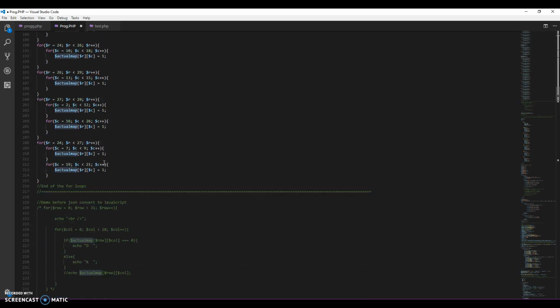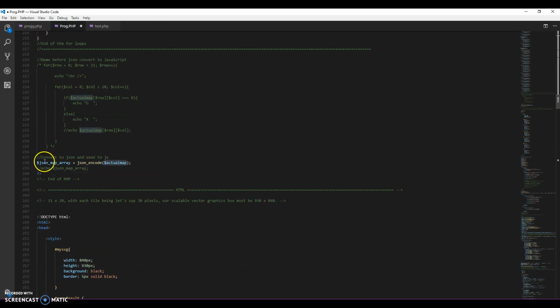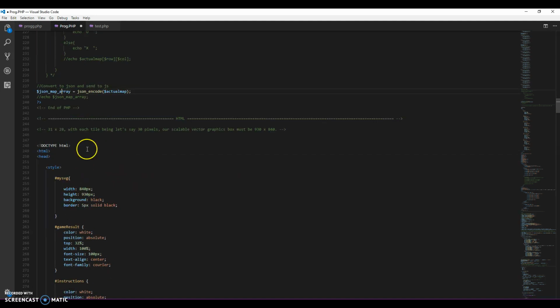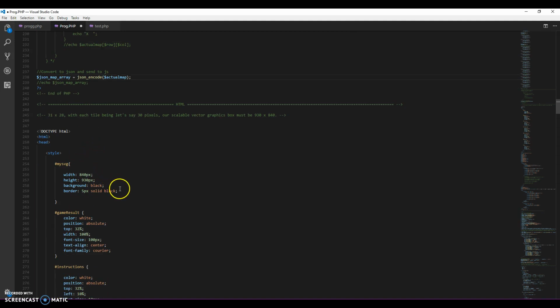We keep on going down. We'll find this piece of code right here, which is going to be a JSON message to send that two-dimensional array in a JSON message to the JavaScript, which we'll go into in a little bit.